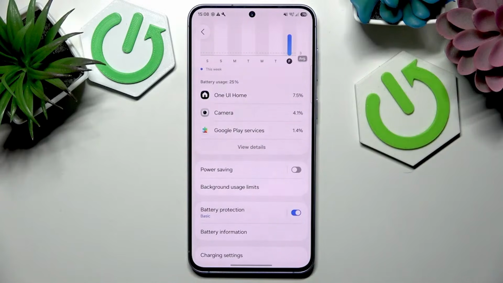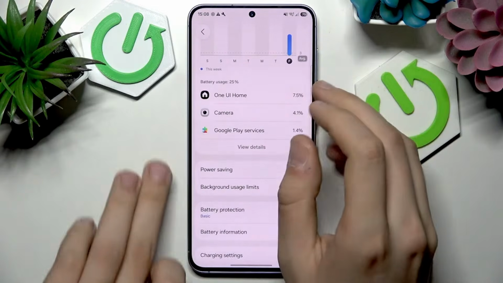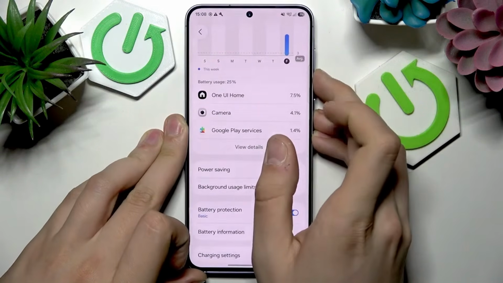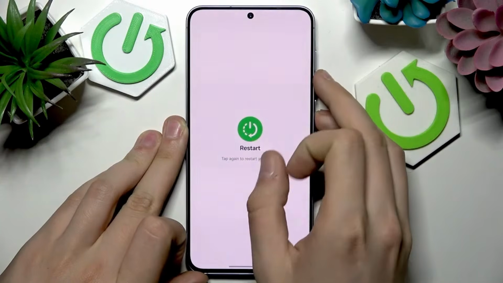And apart from that, you can try to restart your phone. It's very simple but very effective because it fixes charging detection bugs. To do so, just hold the power and volume down buttons, tap restart, and here restart.